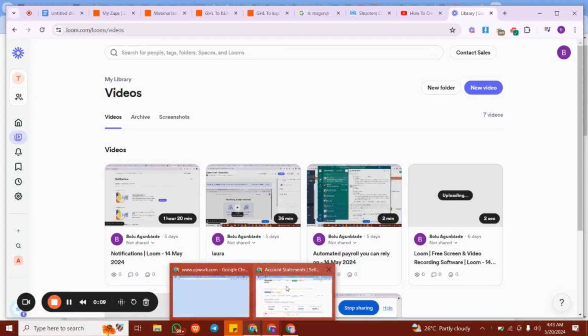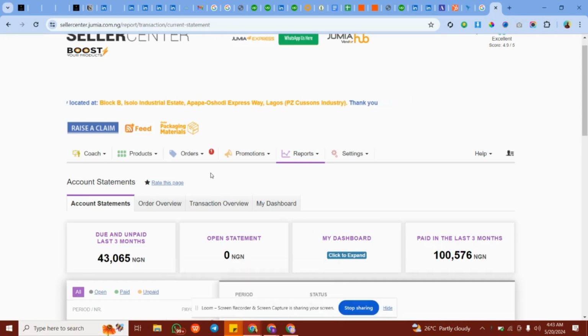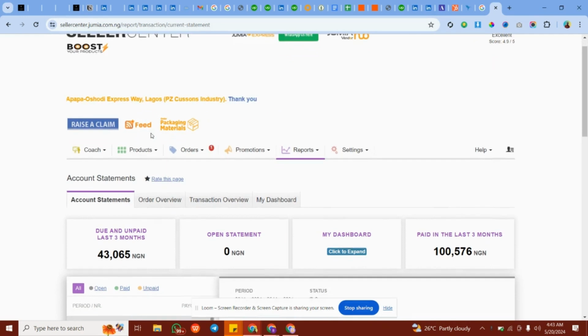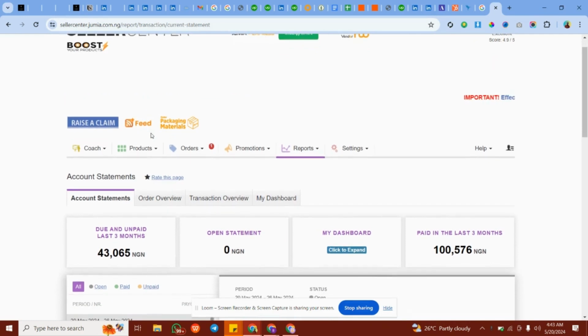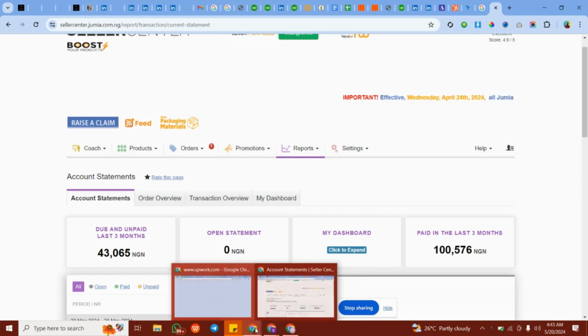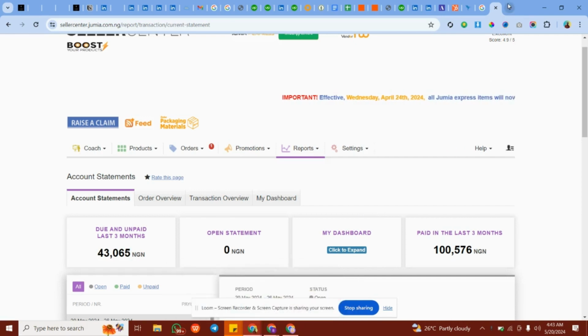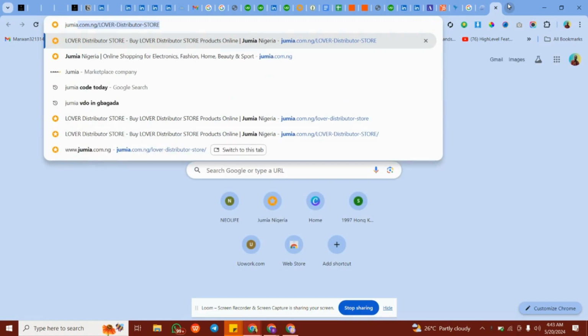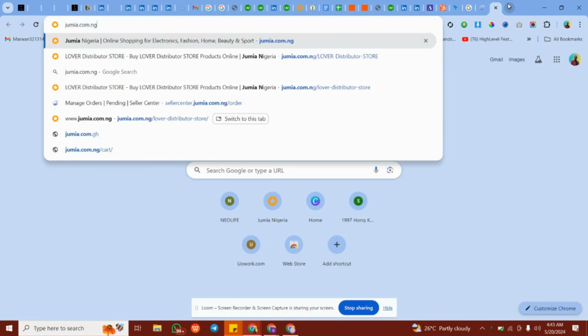So previously, if you wanted to create a Jumia account, you would go to sellercenter.jumia.com and create a seller center account. And now Jumia has changed everything. It's no longer a seller center. So what you are going to do is go to jumia.com.ng. That's the official Jumia site.